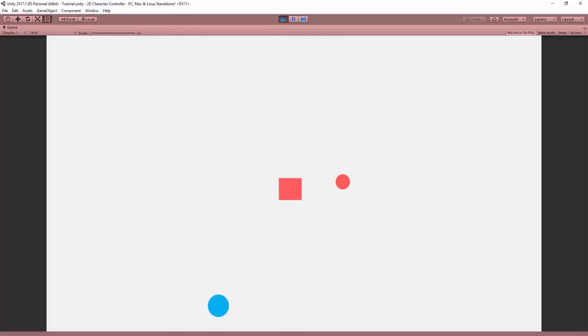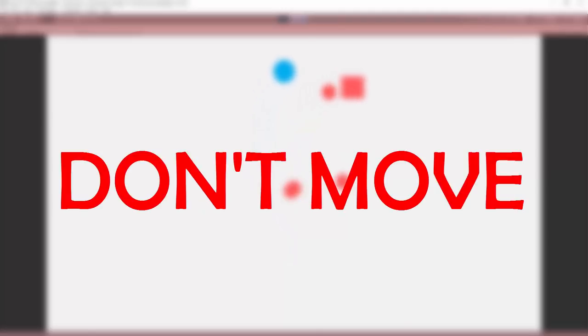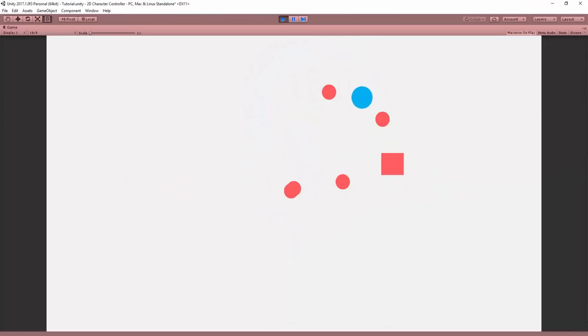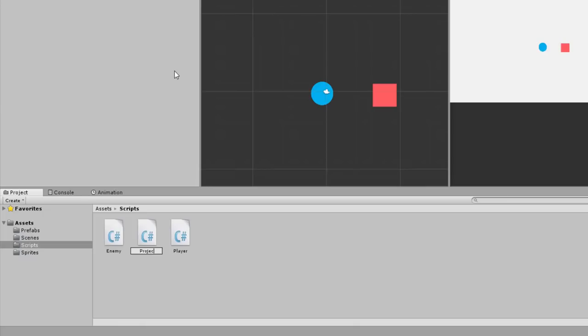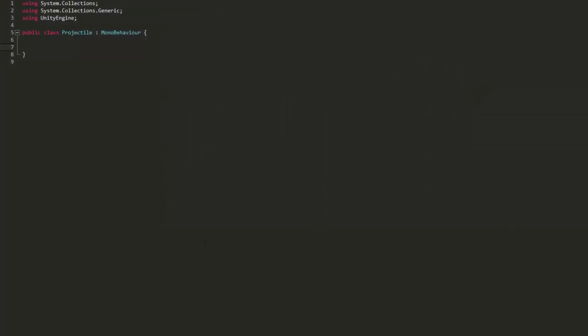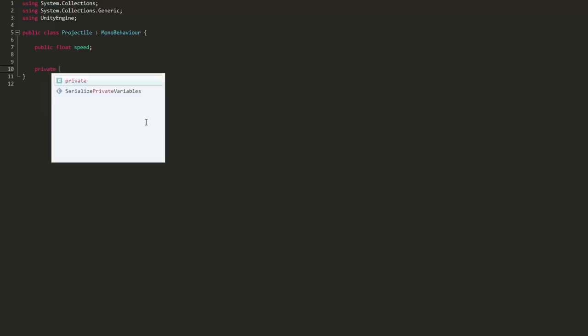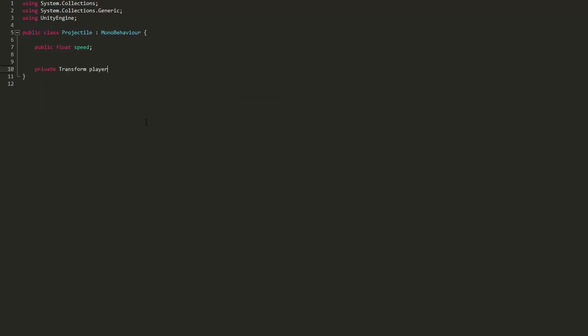As you can see, the enemy spawns projectiles, but they don't move, which is totally normal. We need to create a second script that will handle the projectile's movement. So let's do just that. I'll name it projectile, open it up, and begin by adding the usual float speed variable. I'll also create a variable of type Transform called player and a Vector2 variable named target.